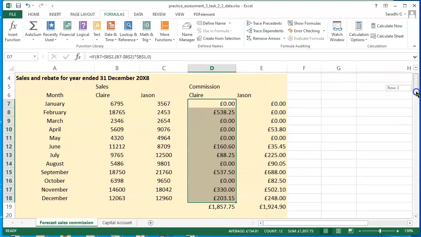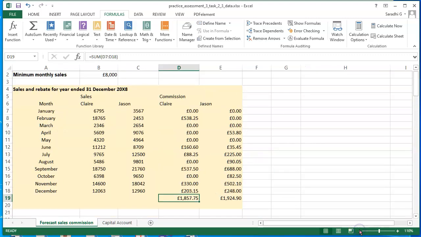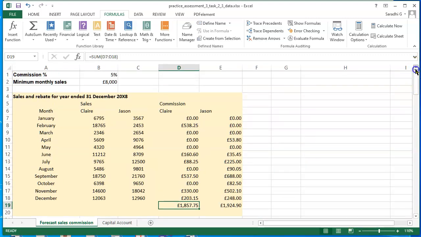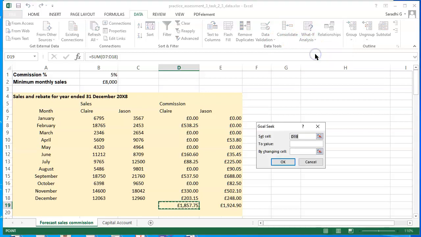Okay, so in total her commission, Claire's commission, was 1,857 pounds, but she wants to know what commission rate she would need to get a commission of 7,000. So we need to use goal seek to do this. So data, what if analysis, goal seek. We want this cell to become 7,000 by changing the cell of percentage and say OK.